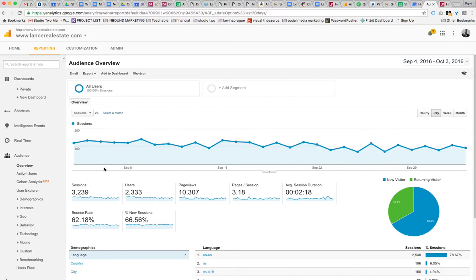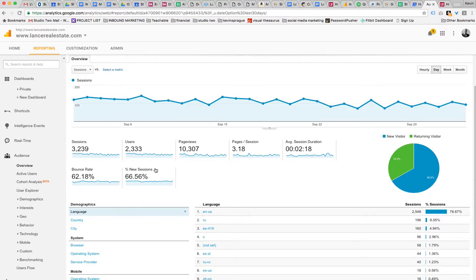Okay, so this basically just shows you that for that period, we've had 2,333 users, 10,000 page views, 3 pages per user, 2 minutes and 18 seconds on site. That's all pretty standard.